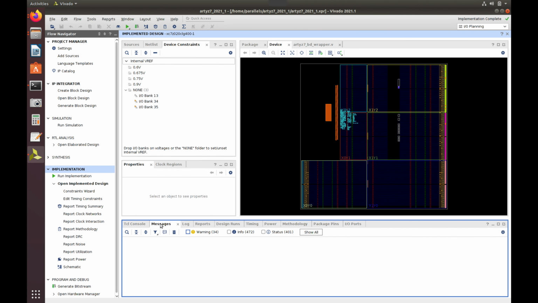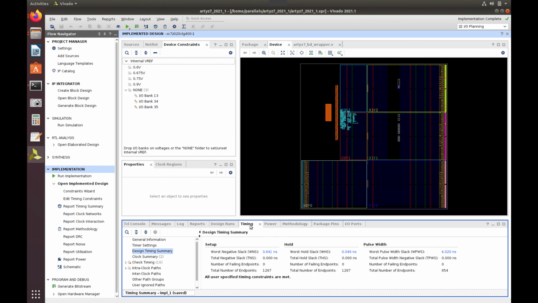And like I mentioned earlier, we only have a few warnings and infos. We have no critical warnings, meaning our design meets timing and everything else.